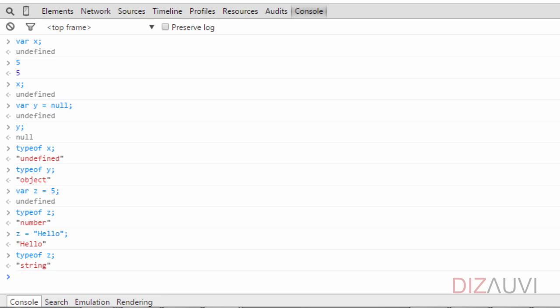So as you can see, the type of a variable may change in JavaScript, which may seem a little strange for those who are coming from a Java kind of background, which happens to be a statically typed language. And this kind of thing is not even allowed there. So what kind of language is JavaScript? Let's see that next.